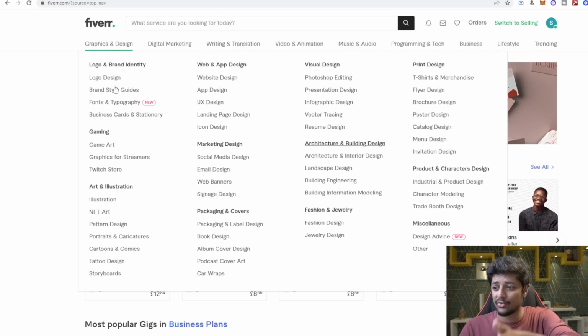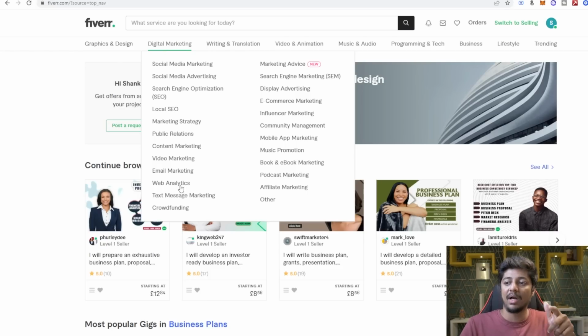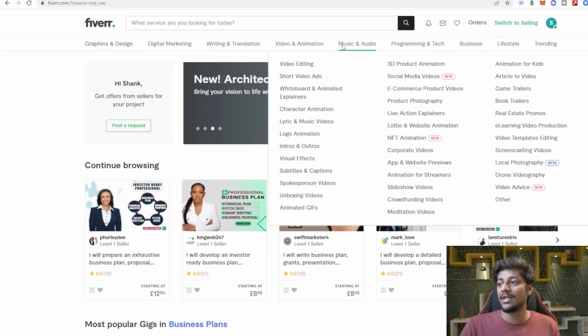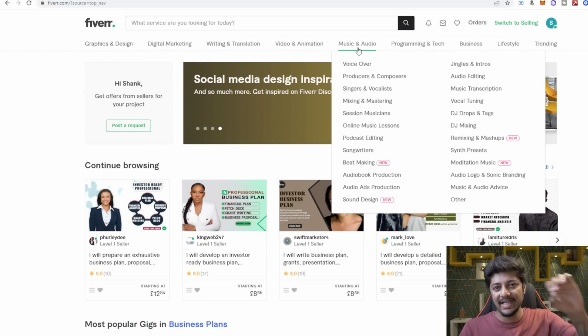If you're good in design, there are so many things with respect to design, where people will pay money for you to do it. If you're good in digital marketing, these are the things. Writing, video animation, music, sound. So basically, if you're good at any of these things, then you will end up making money, okay? It is difficult.